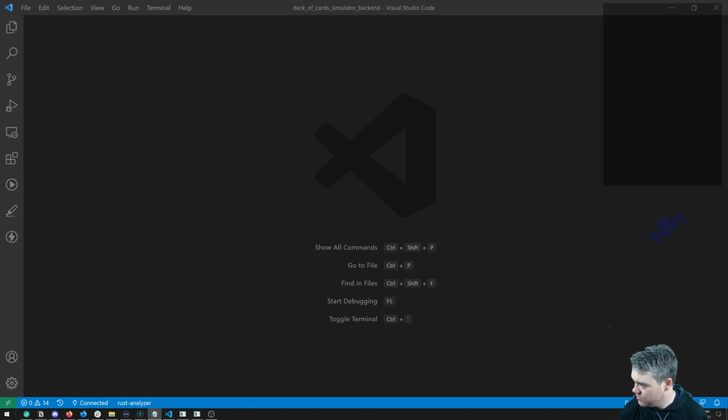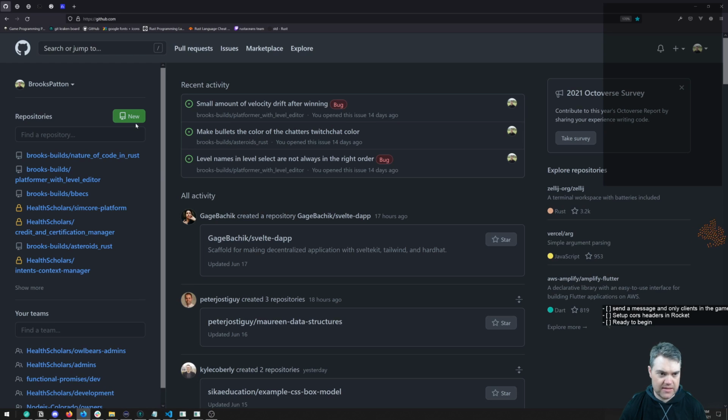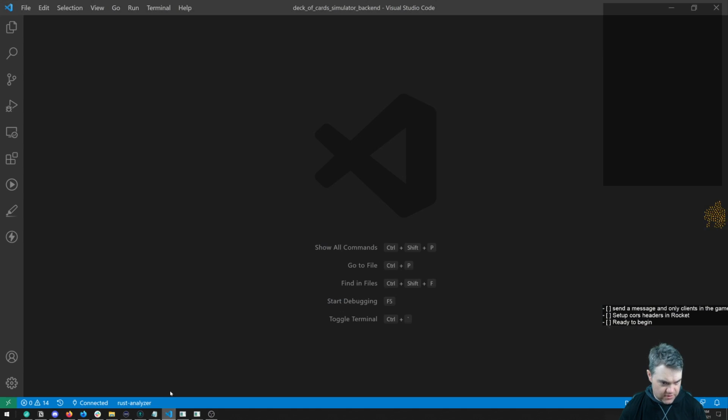Oh, I can also show the checkbox, the task again. Okay, so we are currently sending a message, and only clients in the game can get it. Okay, so what we mean by that, let's set ourselves up here.